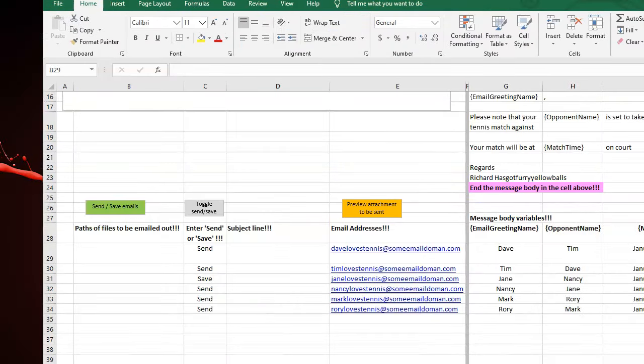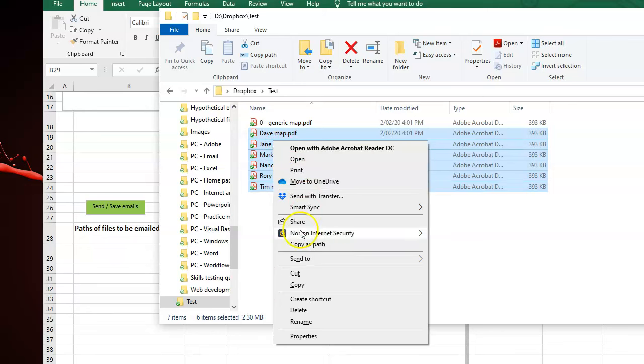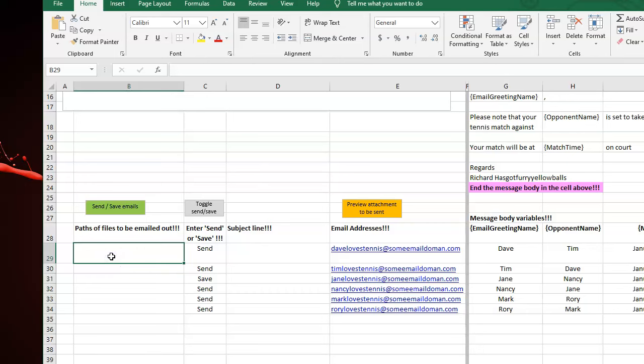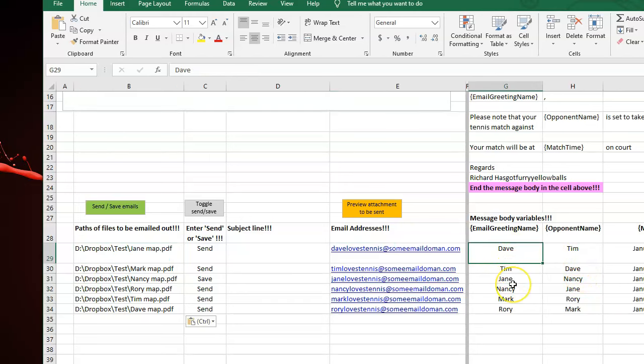And of course, you're not limited to sending the same attachment to every person. For example, if I go back to my folder, I see that I've actually got a custom map of how each individual player is going to find their way to their tennis court. So if I copy those to the clipboard, again hold down Shift, right click, copy as path, paste them in. Now I do need to be careful because the order of these paths over here is currently Jane, Mark, Nancy, but the order of recipients is Dave, Tim, Jane, which is different. And this is just what I was saying earlier about you've got to be very careful you don't send the wrong attachments to the wrong person.